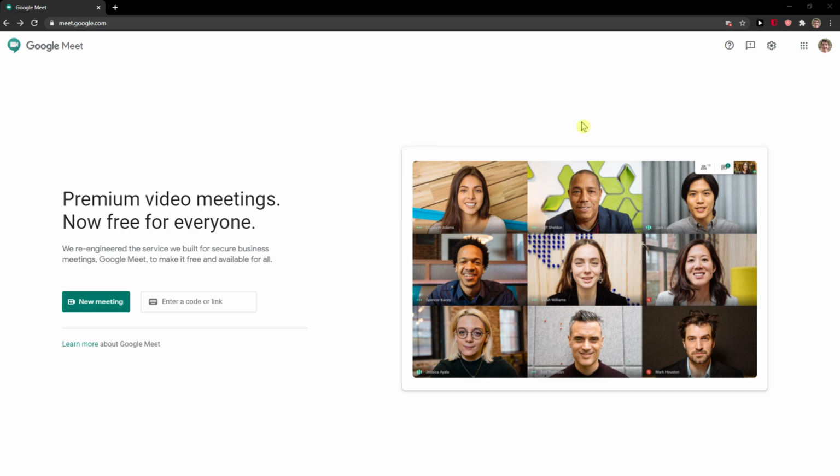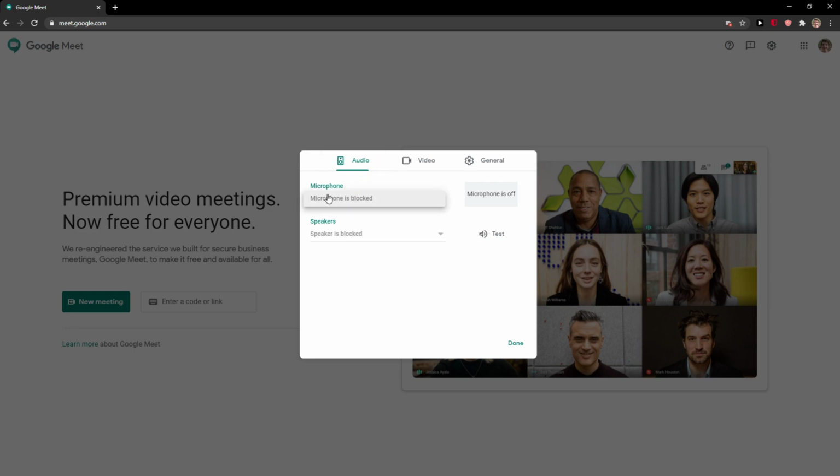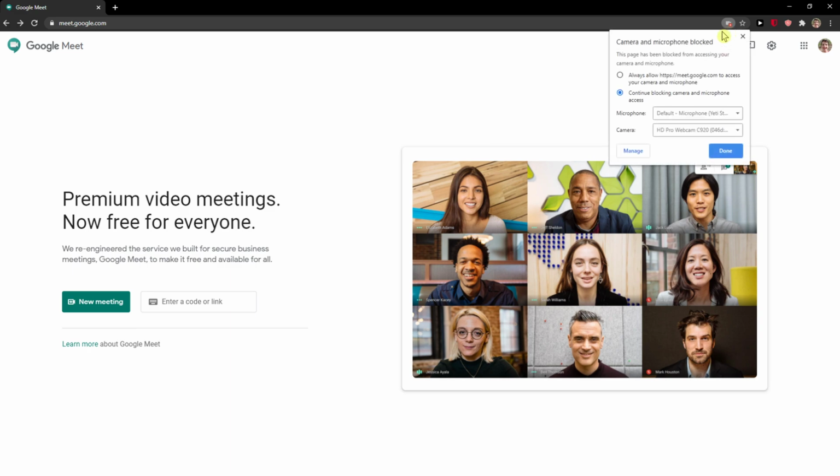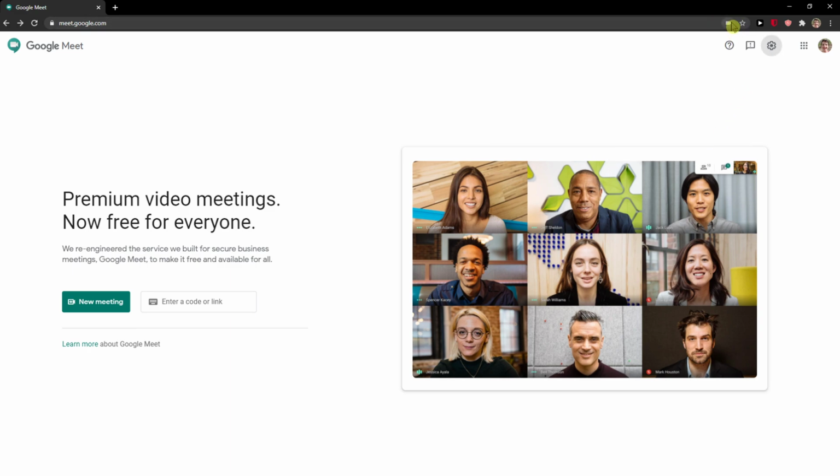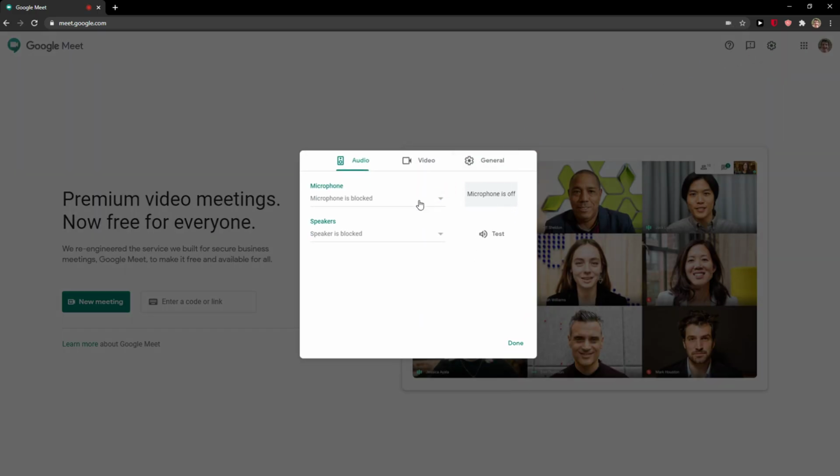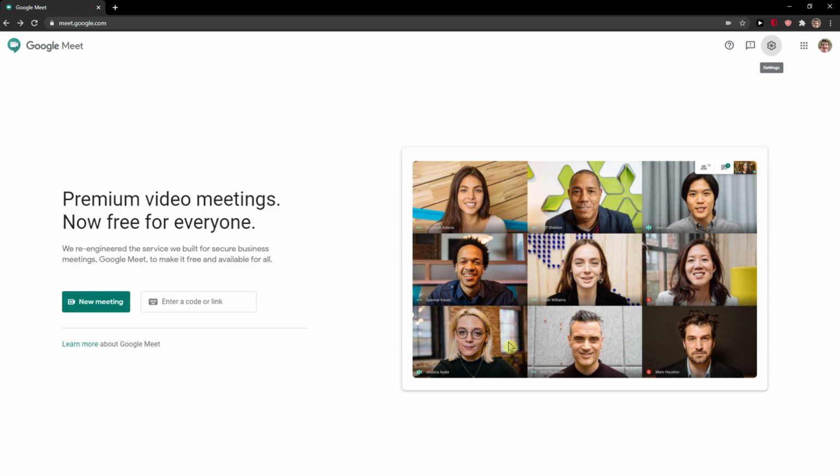So what you want to do is go here to settings, right here next to this, and you're going to see that the microphone is blocked and speakers are blocked. So the first thing I need to do is allow everything, right? So it's allowed right here. Now again, settings. I'll refresh the page first.